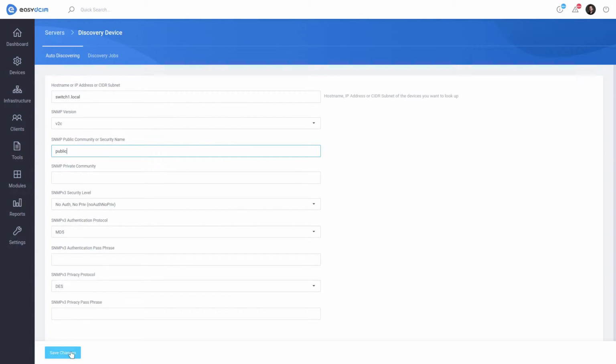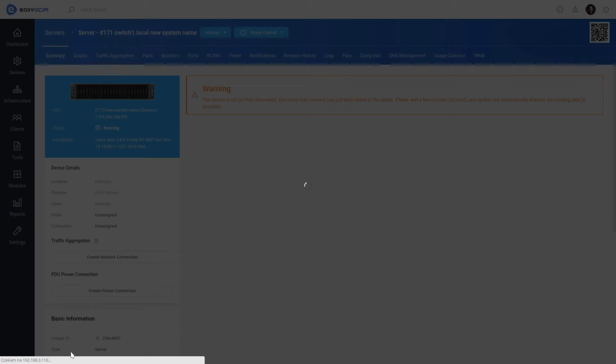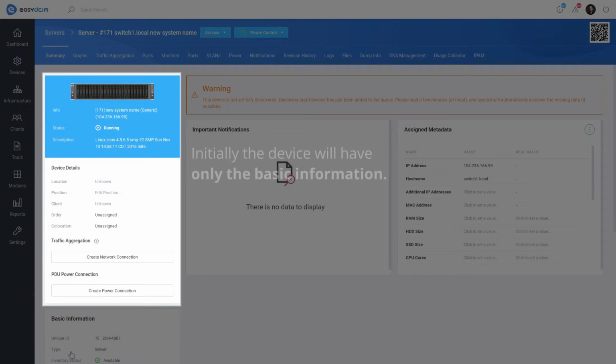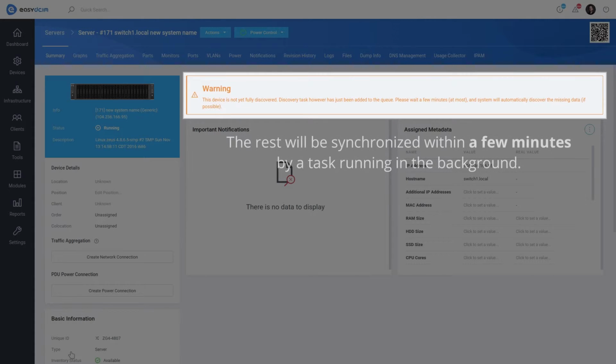After submitting the form, EasyDCIM will try to automatically discover the device information. If the SNMP connection is established properly, initially only the basic information about the device will be downloaded and saved. Any additional information about the device, network ports, power outlets, etc., will be automatically added to the system once EasyDCIM has finished the full discovering process, which runs in the background. Usually, it takes up to a few minutes.